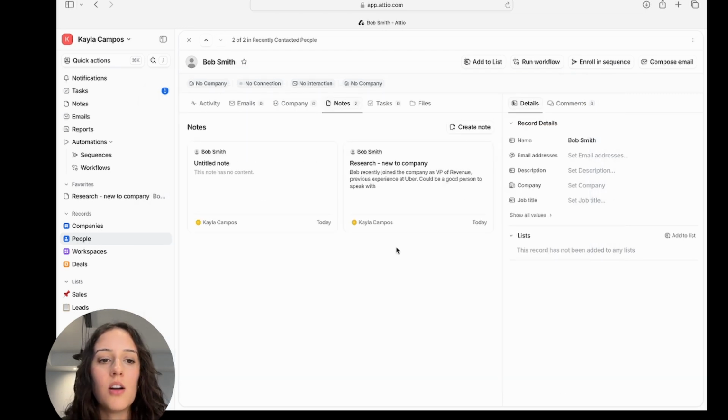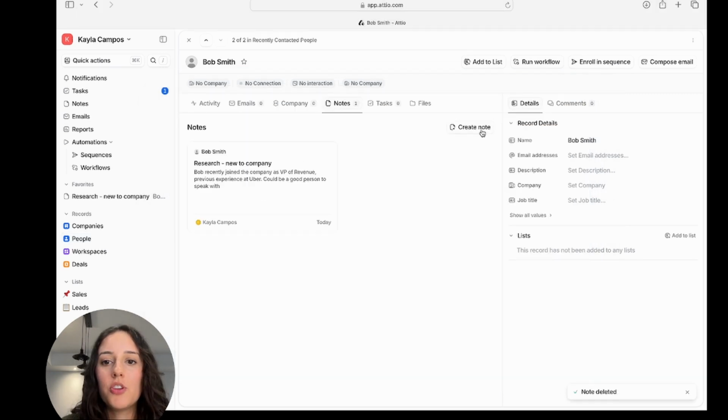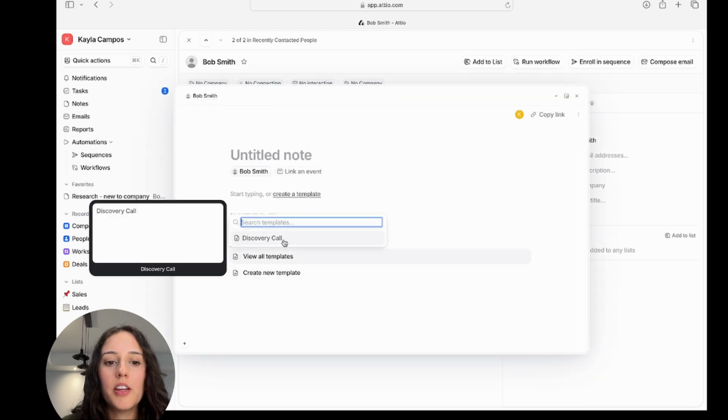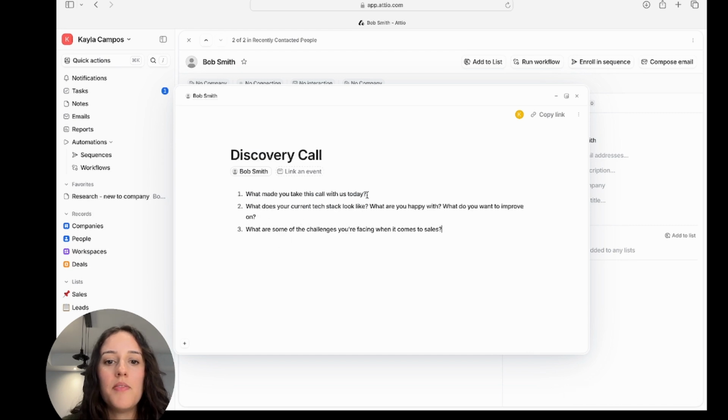And now I'm just going to close this off. And now I'm going to go back into create note, view all templates, and here it is. And this is of course where you would see all of your templates. And then this is where you would just fill in the information if you're on a discovery call with Bob. Now, if you think you'll be using this template a lot, a good thing to probably do would be to favorite it so that you can easily access it here on the left-hand side. And even when you go to create a note, it will be one of the first templates that you see.